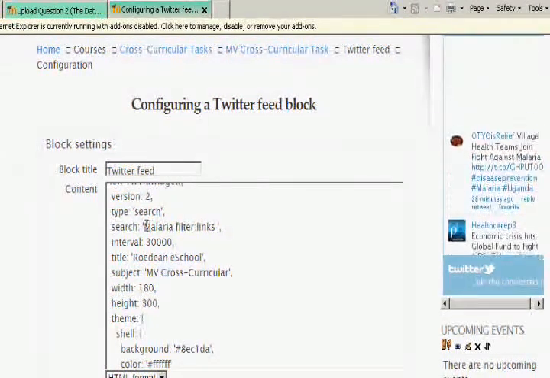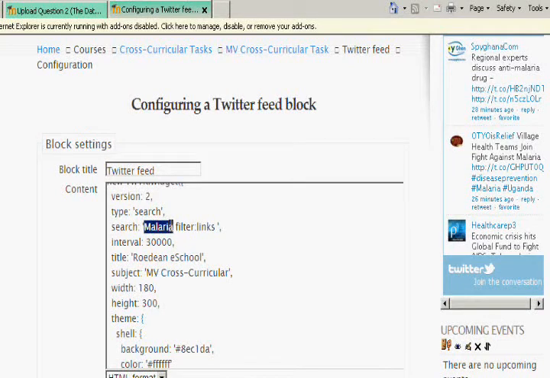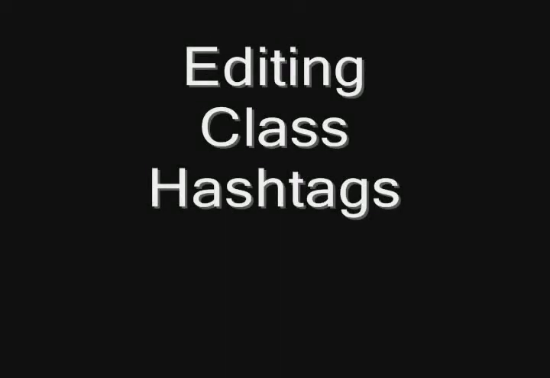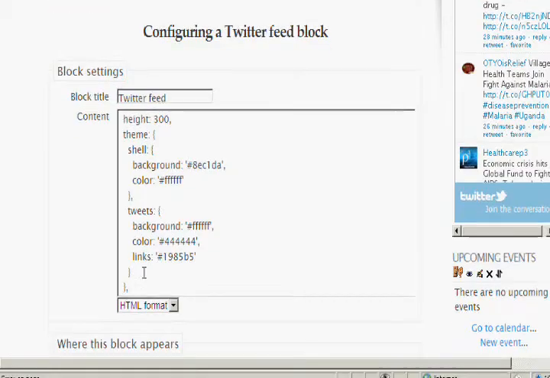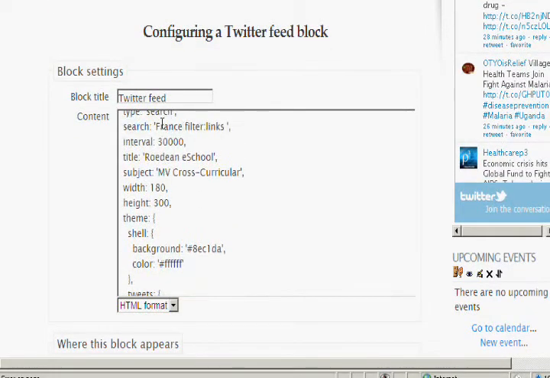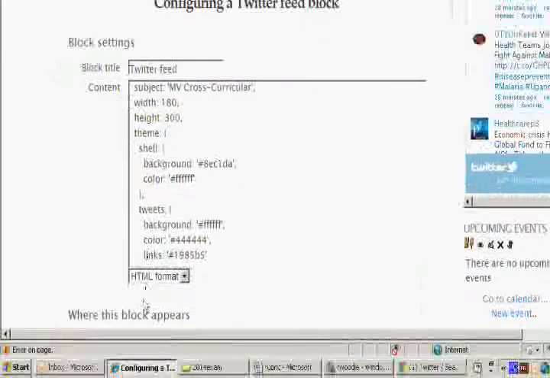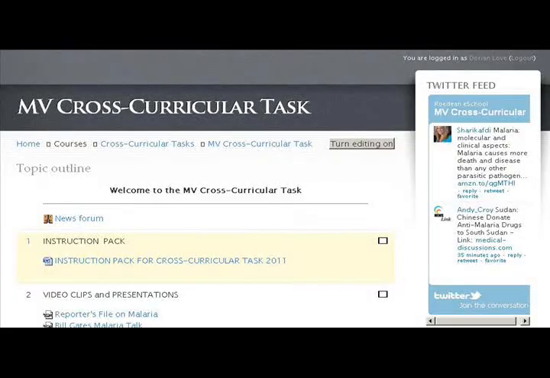So what I want to do is go in and change the search term. For example, from malaria, let's say we're doing the unit on France. Instead, I would change it to France. Or, of course, I could use a hashtag. If my class is middle 5 cross-curricular, for example, that might be my class hashtag. And then, of course, go and save it. And there it is, Twitter in Moodle, Twoodle.